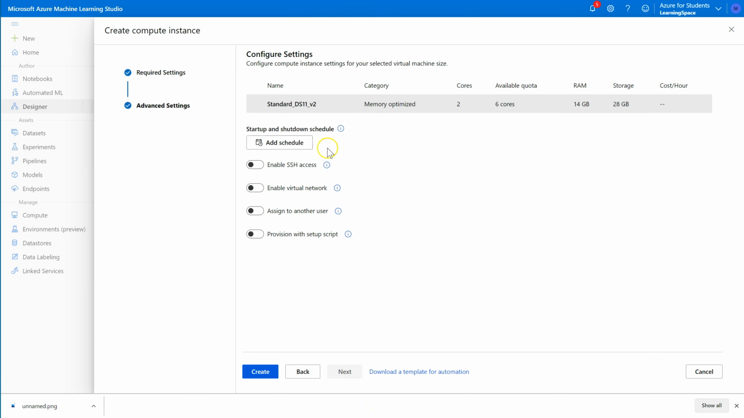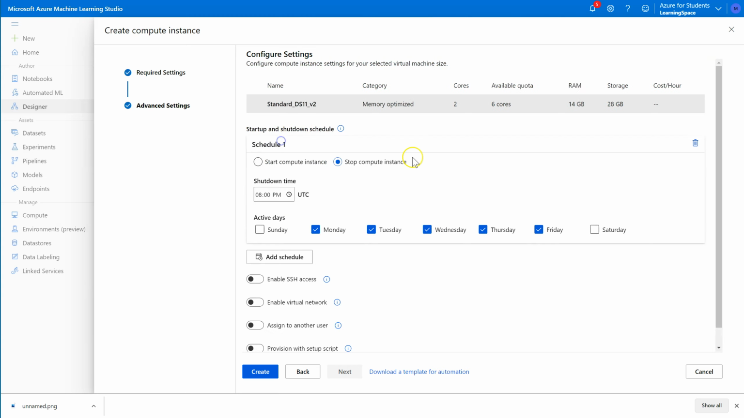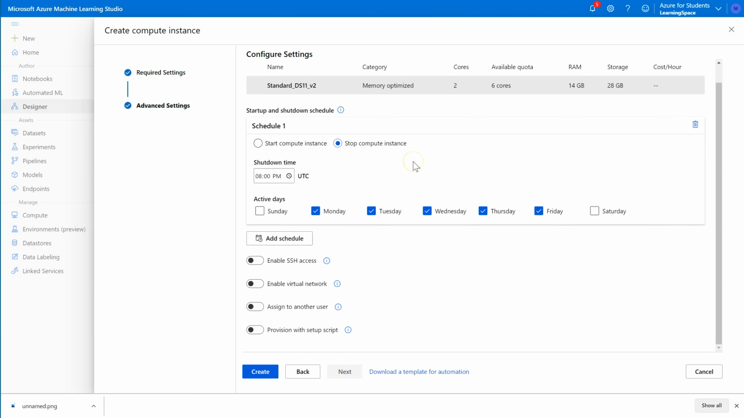All right, next advanced settings. Oh, this is nice. We can make it automatically start up and shut down so that we're not paying for it to be running when we're not using it. So let's see what options we have here under add schedule. So I'm going to make sure that if I haven't shut it down myself, that it automatically shuts down at a certain time each night and is only active on certain days. This is a great idea. I think I'll leave this just like it is, and click create.